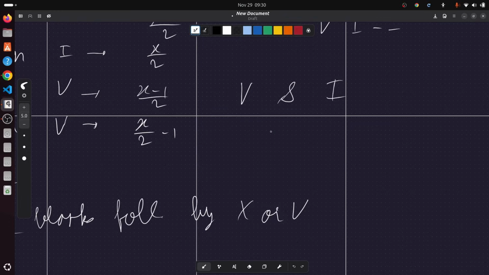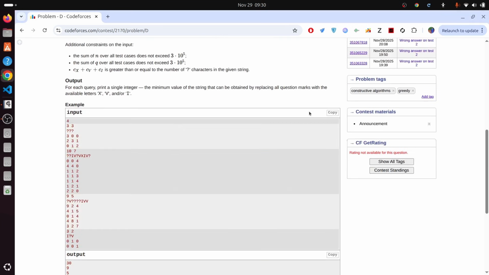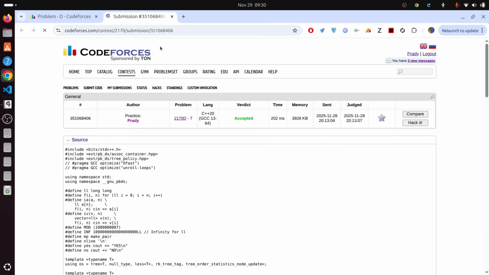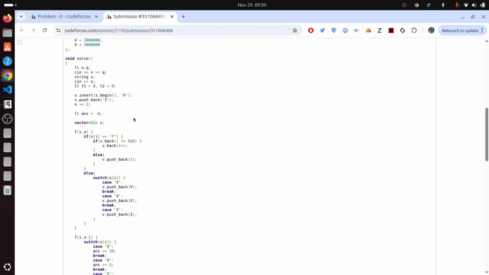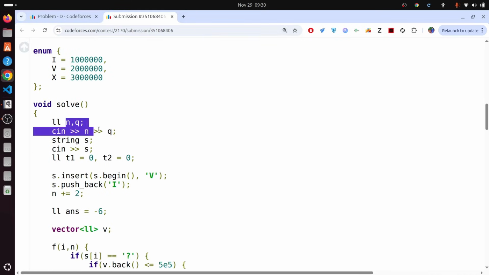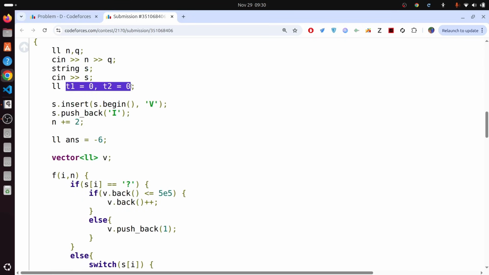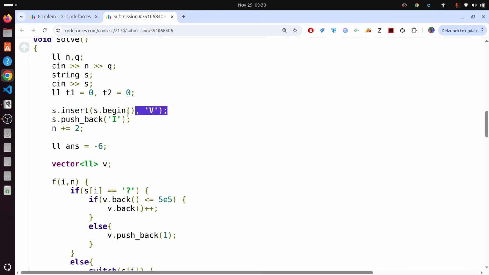So that's what the problem looks like. So I'll just show the code now. You will have to think about this problem to understand my solution more clearly. So yeah, I just take the input n comma q, string s. Then these variables are not used, just ignore them. T1, T2, they are not used. And yeah, I just insert V in the beginning of the string and I at the end, right? And I increment the n and I initialize the answer with -6.